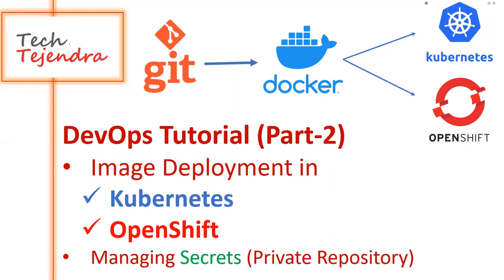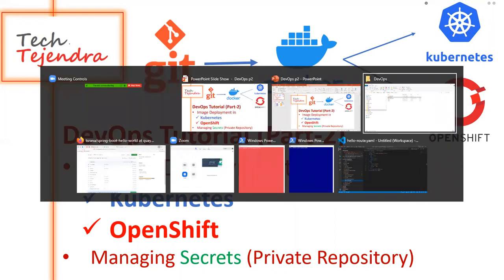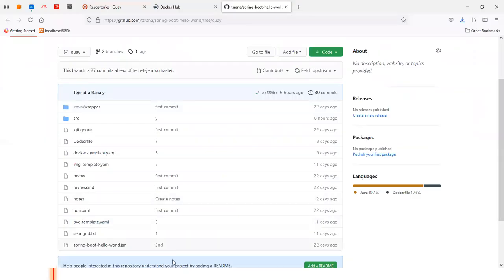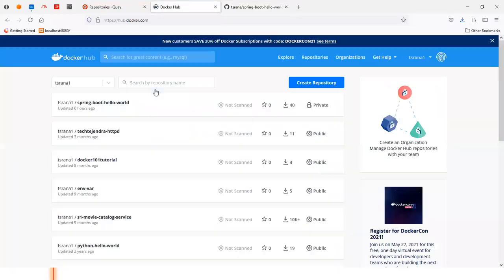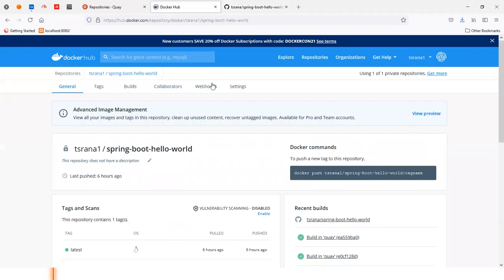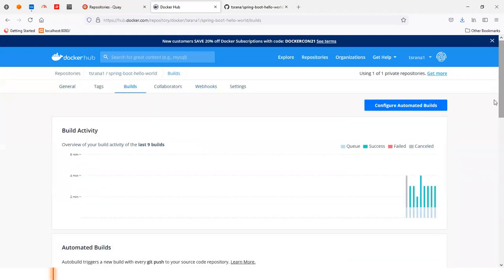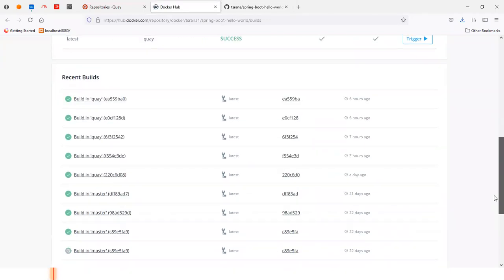Also, we are going to discuss secrets, because if your image registry is a private one, you also need to configure a secret in your cluster environment to pull the image. So let me go ahead and show you. This is my Git repository, and here is Docker Hub, the image repository we are going to use, and you can see it is a private one. If I click on it, I can show you the build pipeline which we created in our previous video.